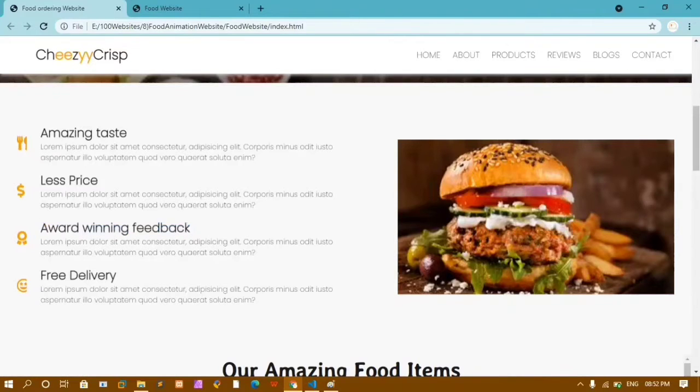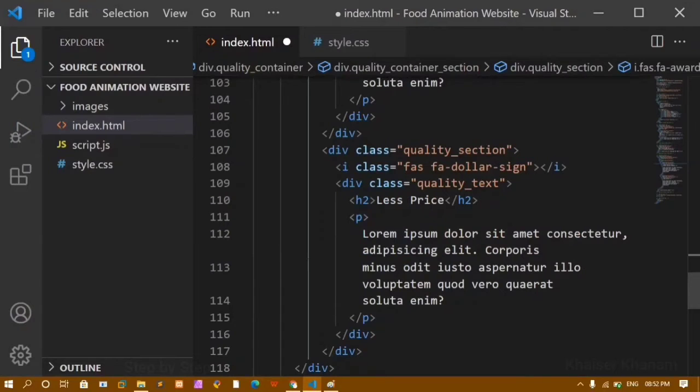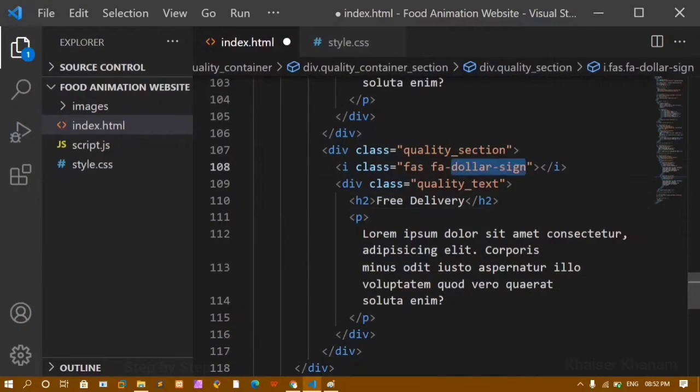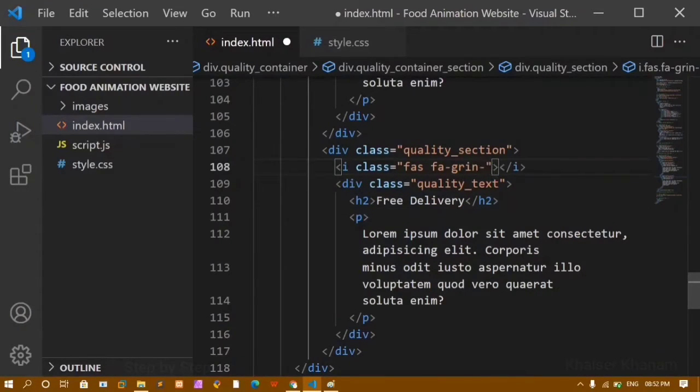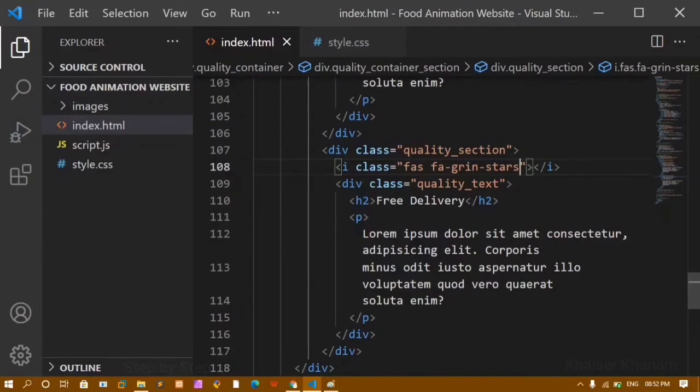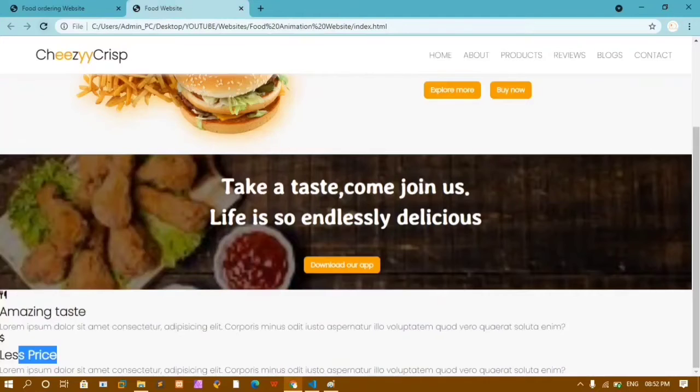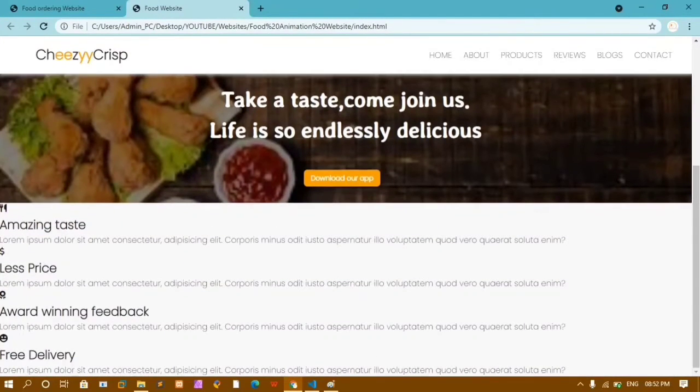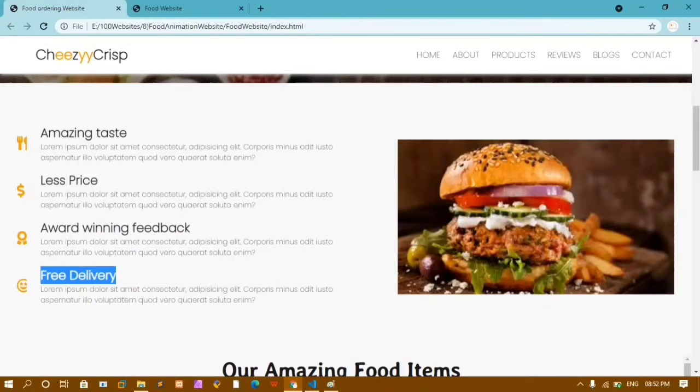Finally, fourth, I'll just copy this one, and here I'm going to paste that. I'll just give here gin stars. I'll save this. I'll refresh this one. Now you can see I'm having these 4 icons. I'm having 4 headings and 4 paragraphs here. Okay, we are done with our first section, first div section.